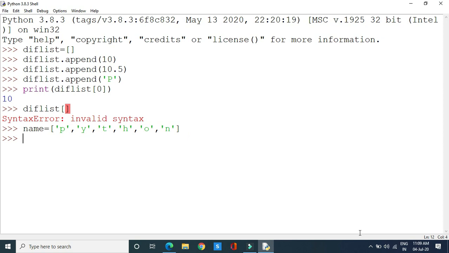Now I will try to display only a few values from the list, but not all. If you specifically mention the index of the array or list, you will get only the particular value present at that index. But here I want to get more than one value at the same time instead of accessing them individually. For that, I will mention it as 0 to 3.